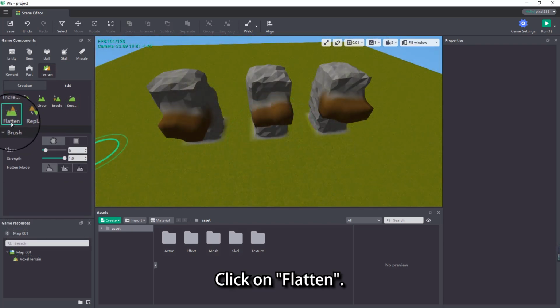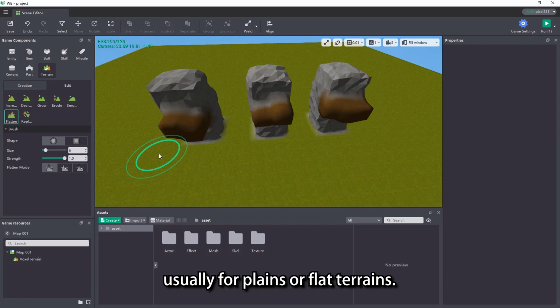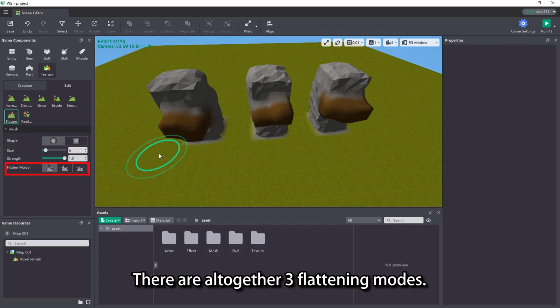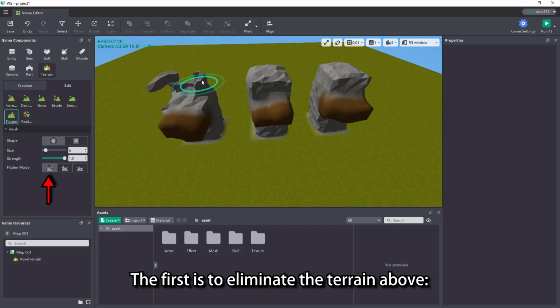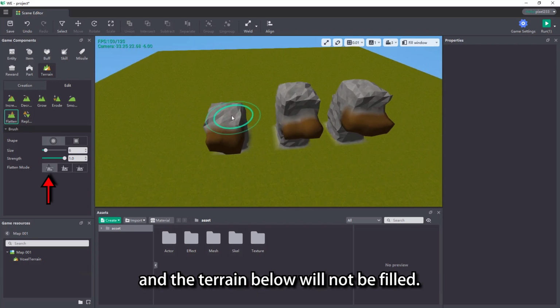Click on Flatten. The Flatten brush is used to set the terrain to the same height, usually for plains or flat terrains. Pay attention to the Flatten mode in this brush. There are altogether 3 flattening modes. The first is to eliminate the terrain above. Only the terrain above the specified level will be eliminated while the terrain below will not be filled.